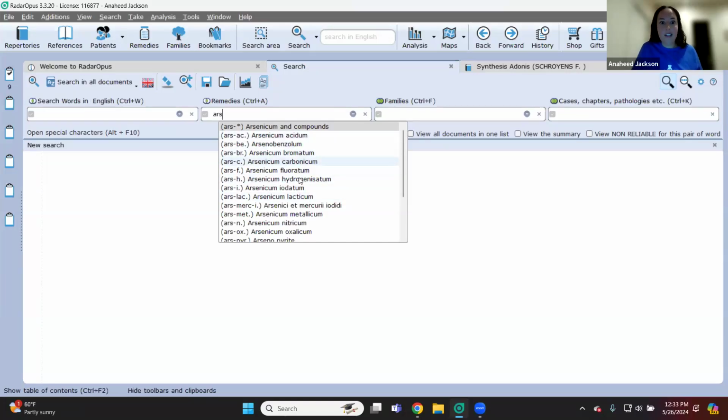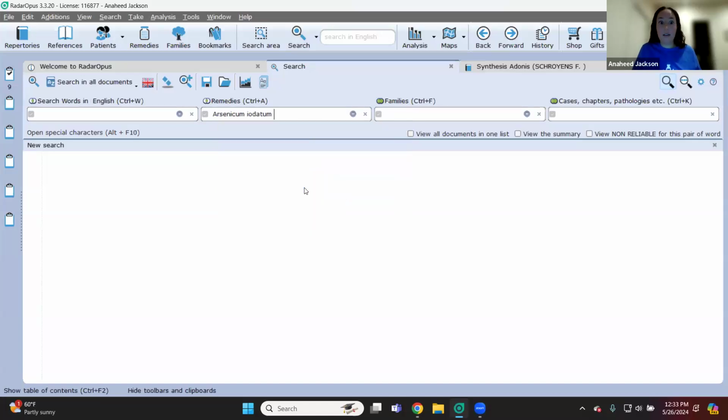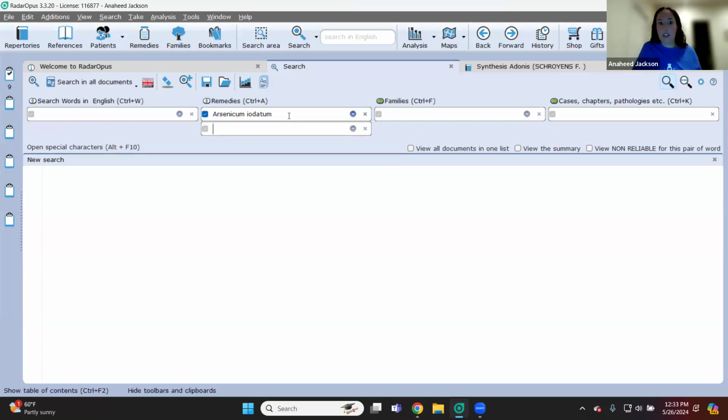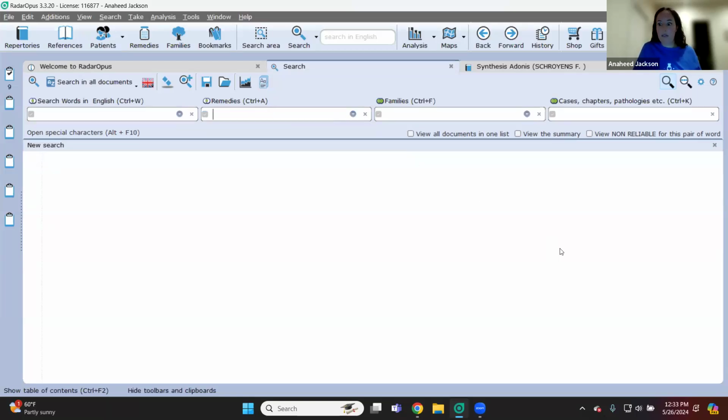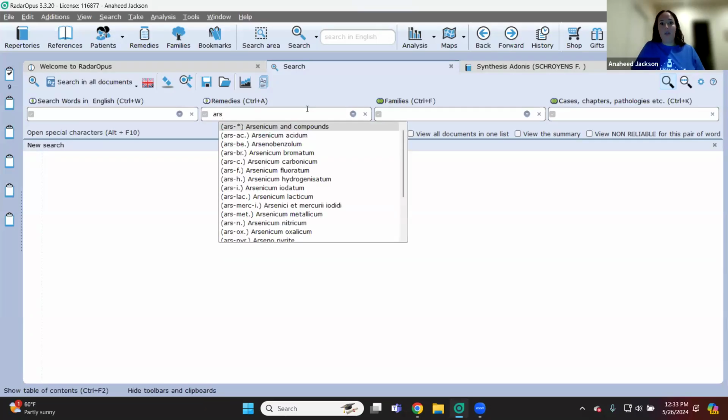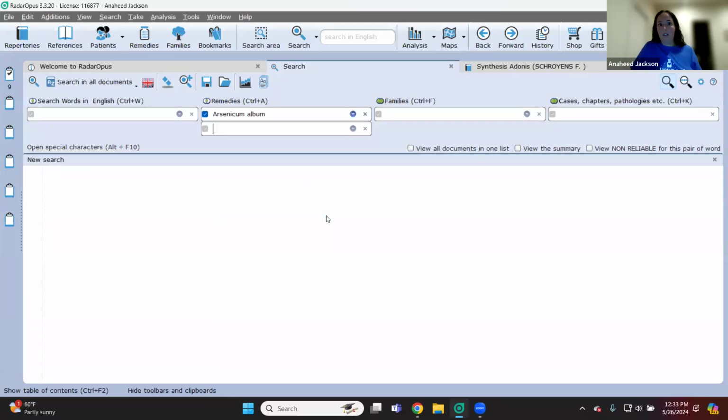And so if I select, let's say arsenicum iodatum, then all I have to do is click it and then press enter, and then it should just populate that one. So try that and see if it's working. I mean, for me, it's pretty easy. All I do is just start typing and then it auto populates all of them for me.